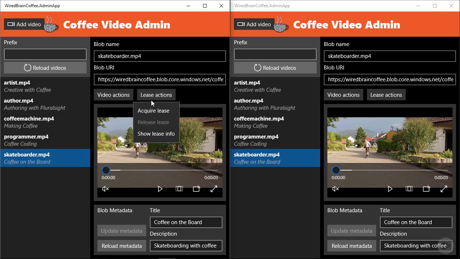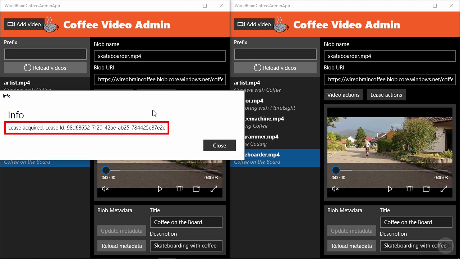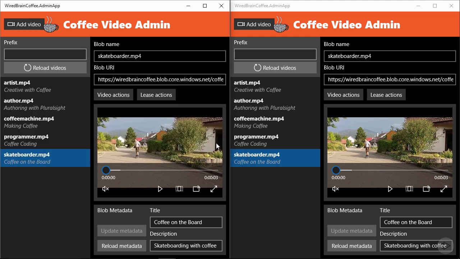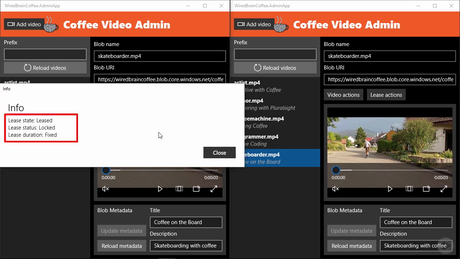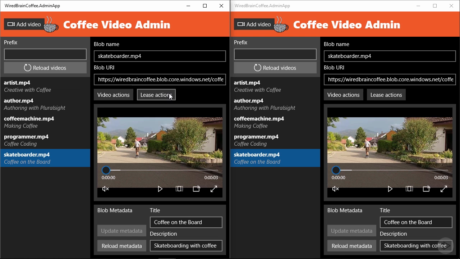Now let's click on Acquire Lease. Lease acquired, and you can see the lease ID, which is just an identifier. Now let's click again on Show Lease Information. The lease state is now leased, the status of the blob is locked, and the duration is fixed, as we have created a lease for 1 minute. But as you know, as long as the user doesn't release the lease, it is always renewed by the dispatcher timer of the coffee video view model.